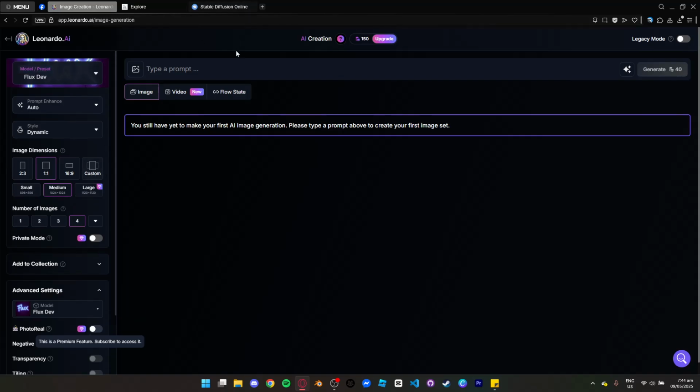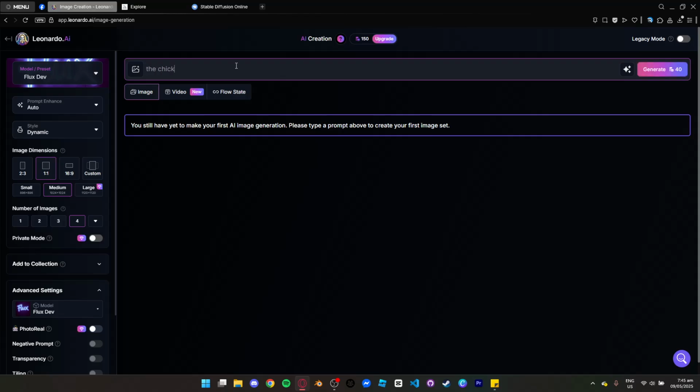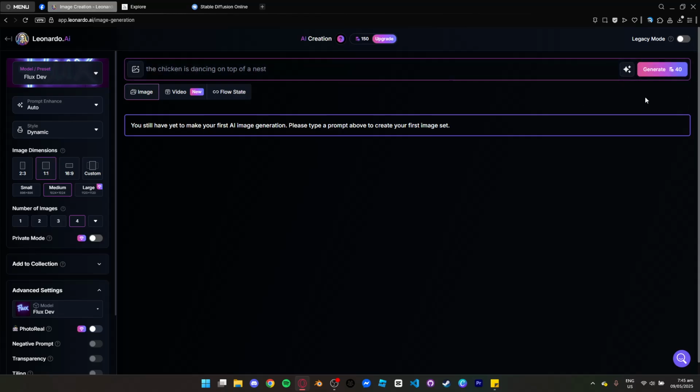So let's try prompting an image. Let's say, for example, chicken. The chicken is dancing. So we can try prompting that on top of a nest. And then you can generate that.